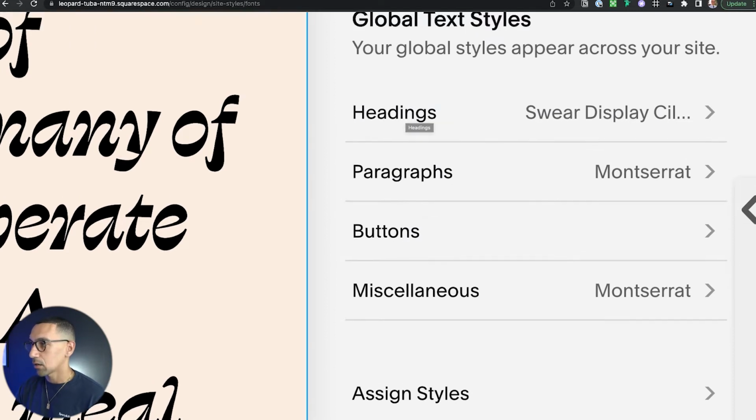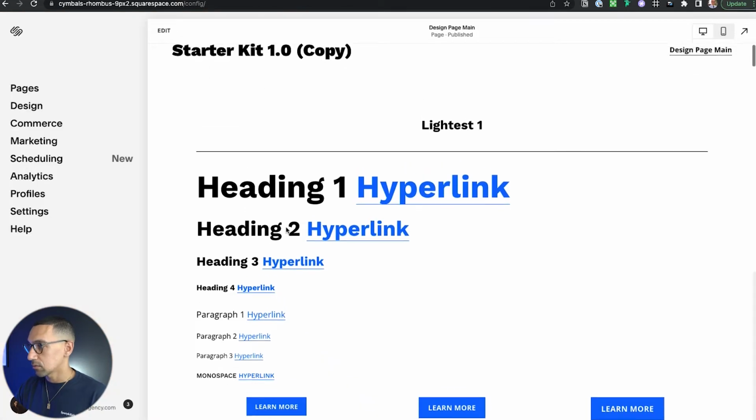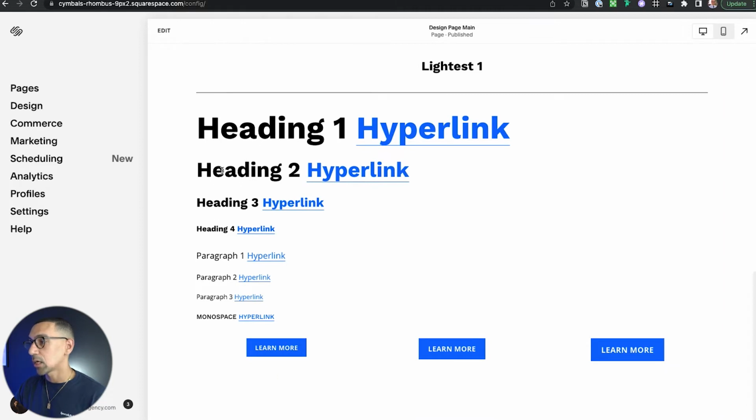So for headings and paragraphs, what are we talking about? Let me show you this kit here. You can see you have heading 1, heading 2, 3, and 4. And then for body text, you have paragraph 1, 2, 3, and 4. Buttons are here, whatever font you want to choose for buttons.